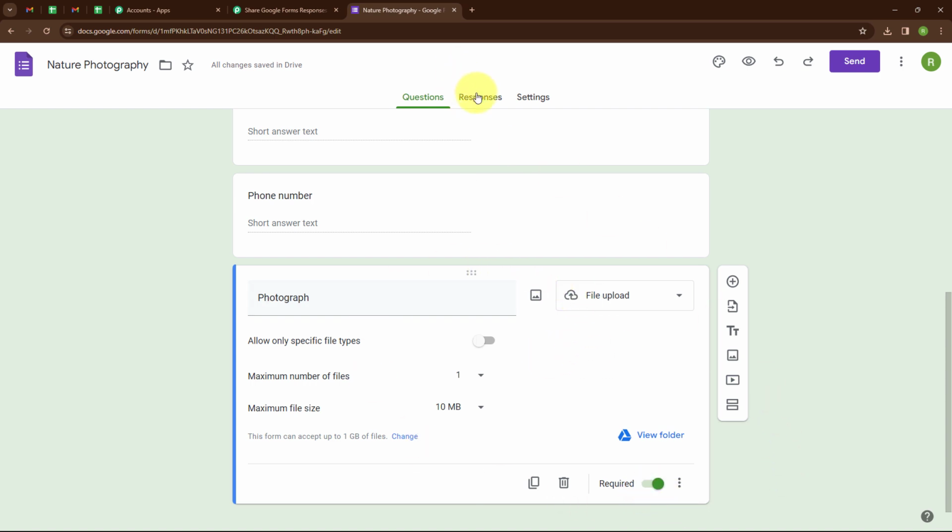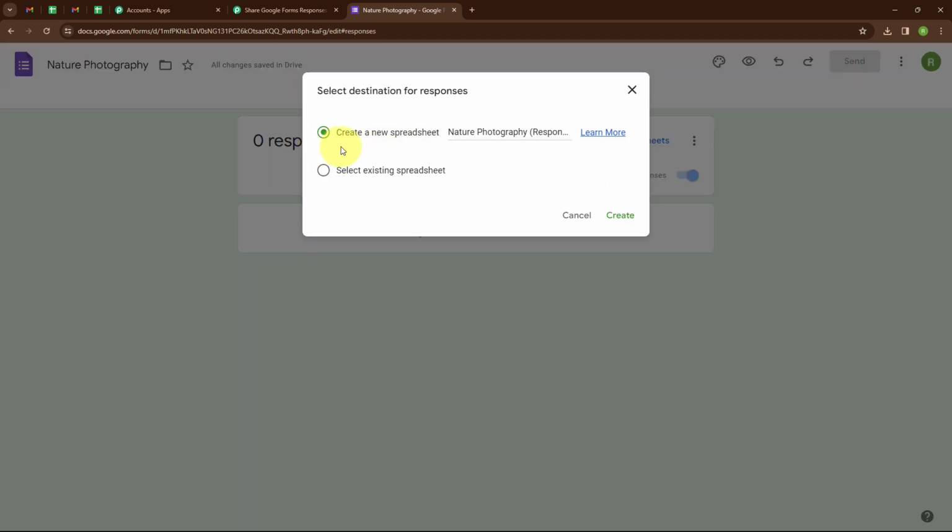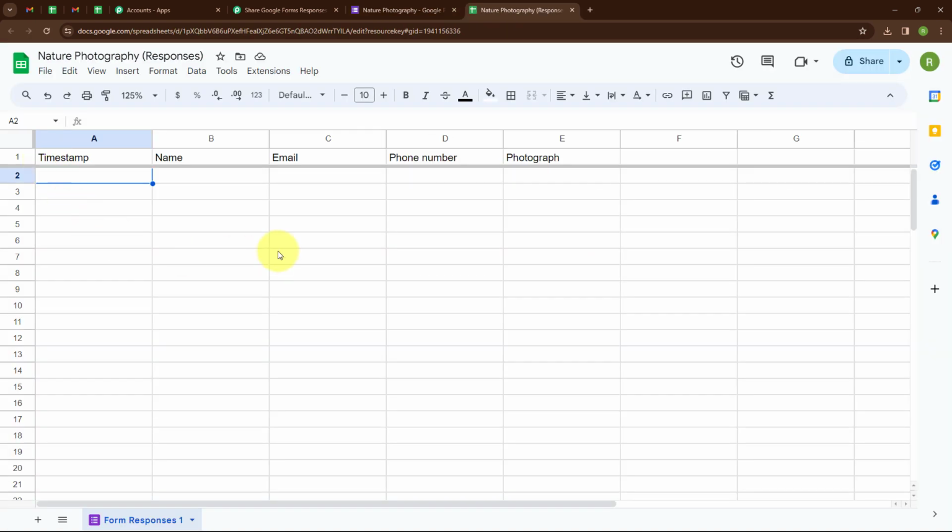Now after building the form, moving to responses, here I am going to click on this link to sheets. And here I'm going to select create a new spreadsheet. Now I'm going to click on this create. And here we have connected our Google Form response with Google Sheets.